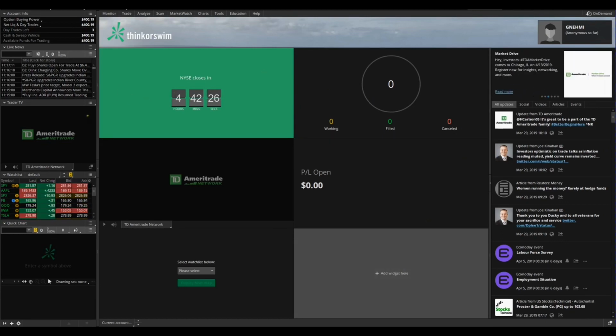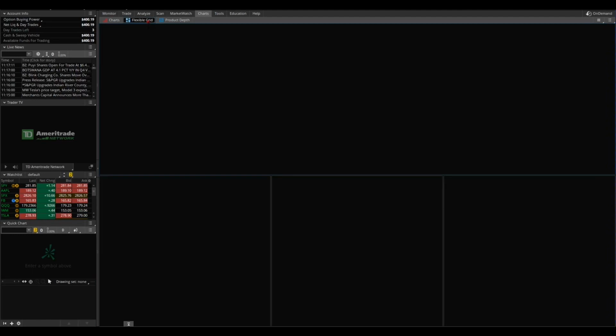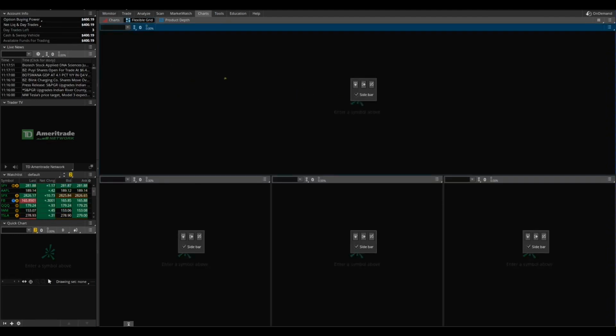If you need help setting up the platform, they have other videos on their website, and it'll help you set up the platform, and it won't look like this. For example, you can click this tab here and go to charts, and now it's a little better. And then you can even do flexible grid. You can put a chart here, a level 2 here. Anyway, my point of this video today is on demand.